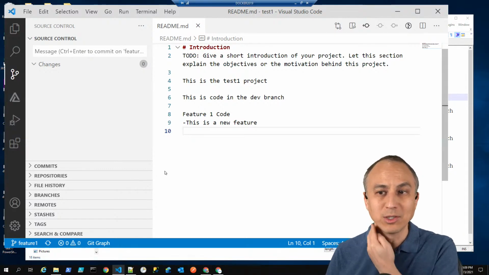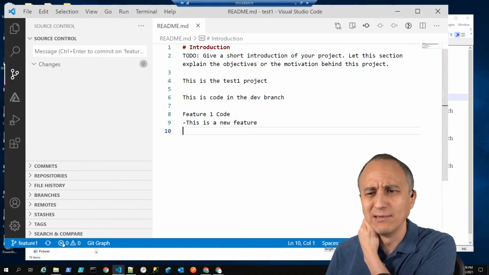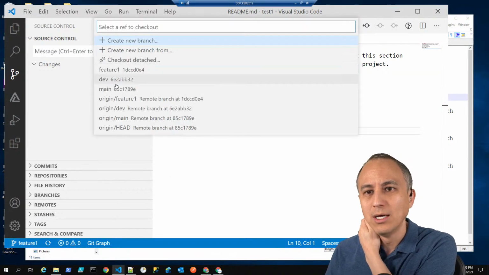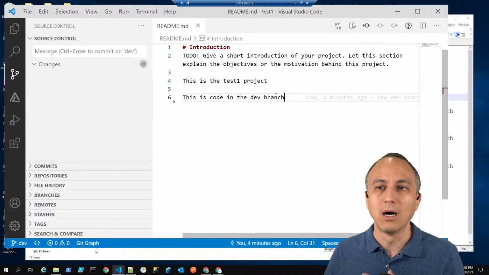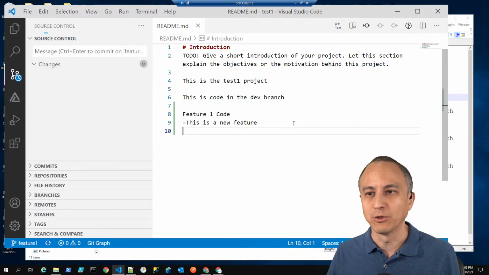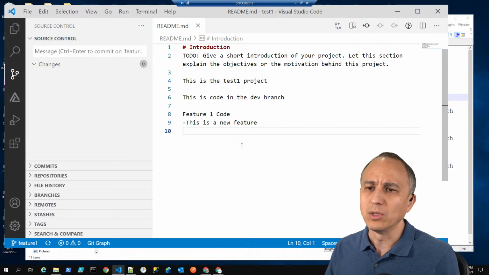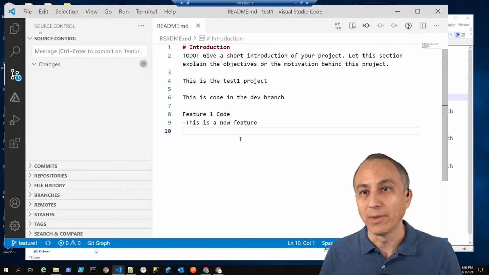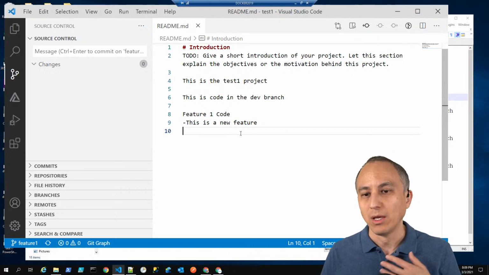So let's say I was working on feature one and I wonder, wait a minute, is this what I wanted to do? I can switch over to dev and think, oh okay, yep, I'm in the right place doing whatever I need to do. So now I have feature one. Okay, cool. I'm developing feature one.